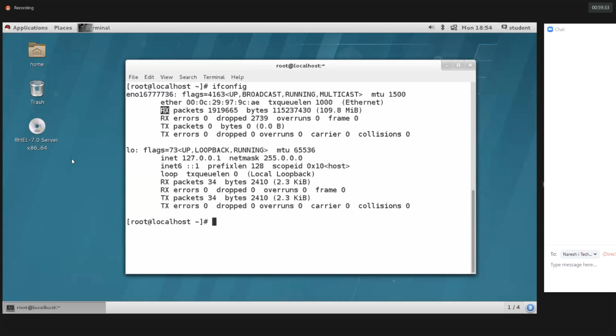RX means receiving packets, how many packets we received, and whether there are errors. TX means transferring packets, how many packets we transferred from our machine. Here we don't have a network, guys, and because of that I didn't get any IP addresses. It doesn't have any IPv4 address, and it doesn't have any IPv6 address.